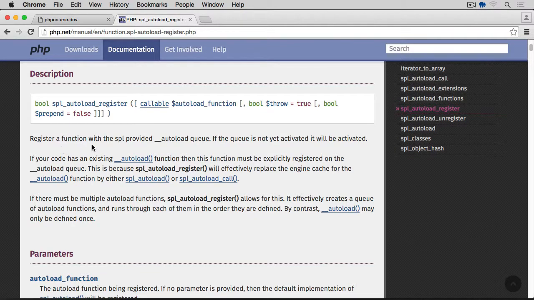It registers a function with the SPL provided autoload queue. If the queue is not yet activated, it will be activated. If your code has an existing autoload function, then this function must be explicitly registered on the autoload queue. And now this __autoload is the old function. This is why we are actually referring to SPL Autoload Register. You shouldn't be using the old one because it's outdated and it will be deprecated in future versions of PHP.